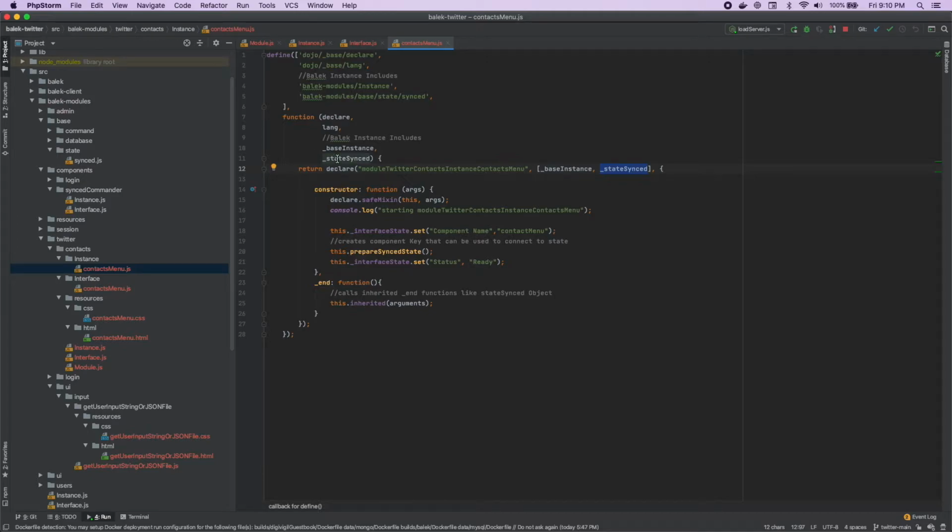Because of this, we have to call the prepareSyncedState method in our constructor from the stateSynced class in order to generate a component key that we can use to create our interface. We also set the interface state status to ready. But that's pretty much it for the contacts menu instance at this point. Let's move on to our first Dojo Dijit widget, the contacts menu interface.